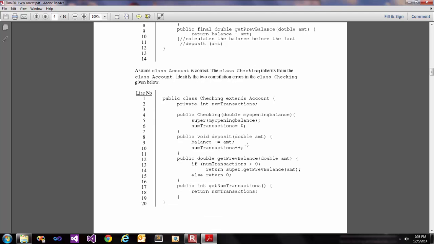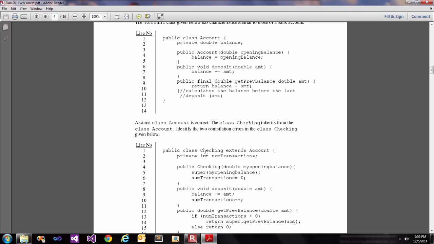As mentioned in class, the final keyword prevents subclasses from overriding methods that were defined. Therefore, when we override the get previous balance method in the checking class, that is not permitted to happen here. Therefore, that is one of the compiling errors.